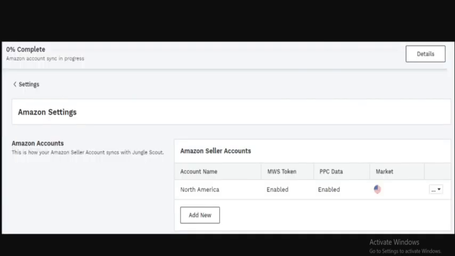You will be taken back to Jungle Scout, where you will receive a success message, and you will be able to see your Seller Central details in the Amazon settings screen. So here's how you can connect Jungle Scout to Amazon.